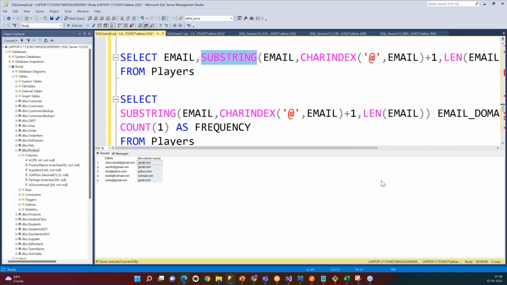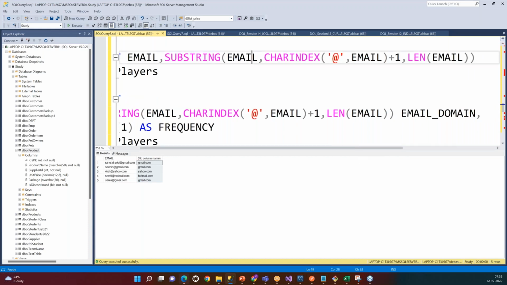How did I do it? I have spoken about the substring function. Substring asks for what is the string that you want to split. Then I am using a CHARINDEX function. CHARINDEX looks for what? CHARINDEX tells you the position of @ in the string email. It will tell you where exactly it is located. It will tell you the index position of @, right?